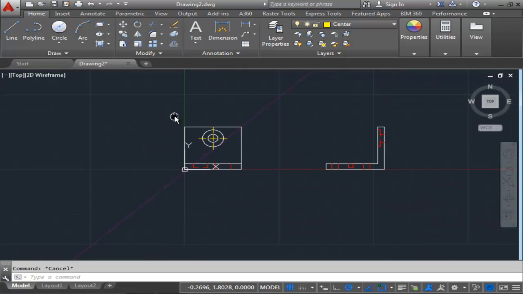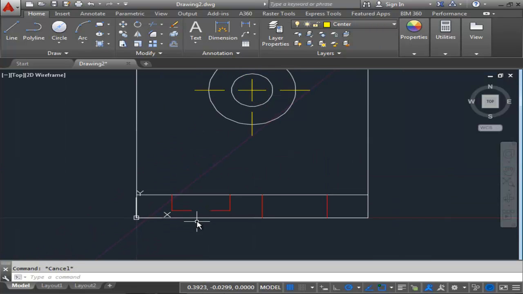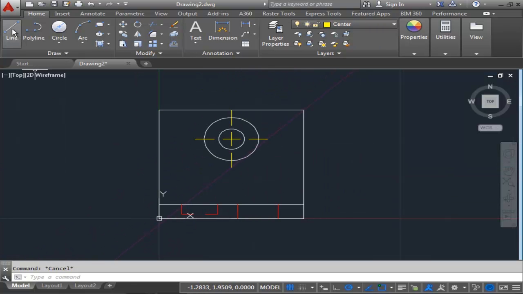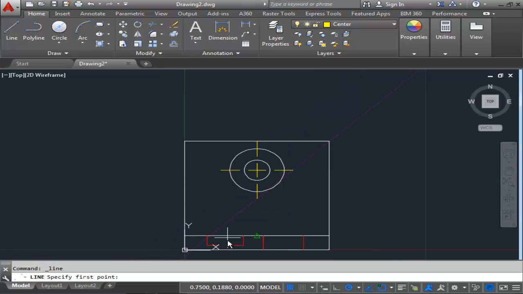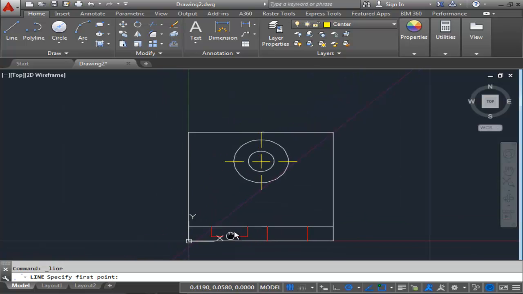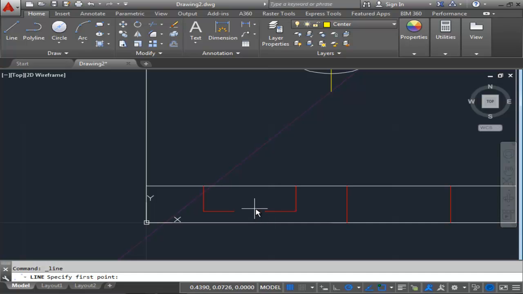Alright, so down below, I will again use my line command, find the center of this line, and I'm going to go to the top and click. And I'm going to stretch this line to the perpendicular symbol, then do another stretch of 0.09. I do the same for the top grip, 0.09.